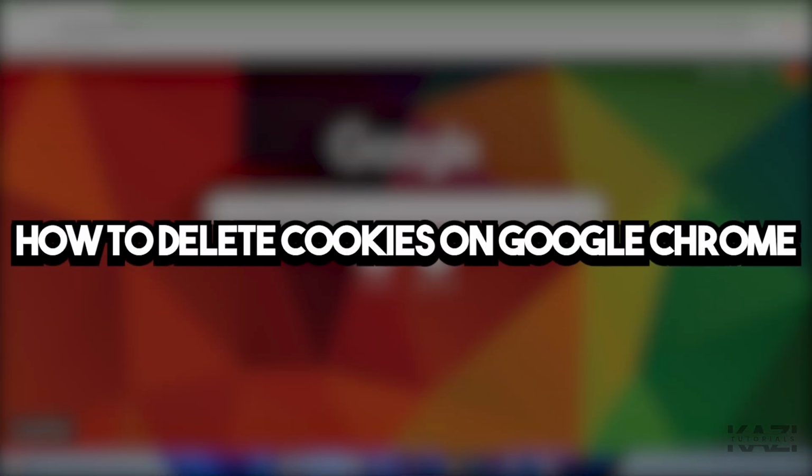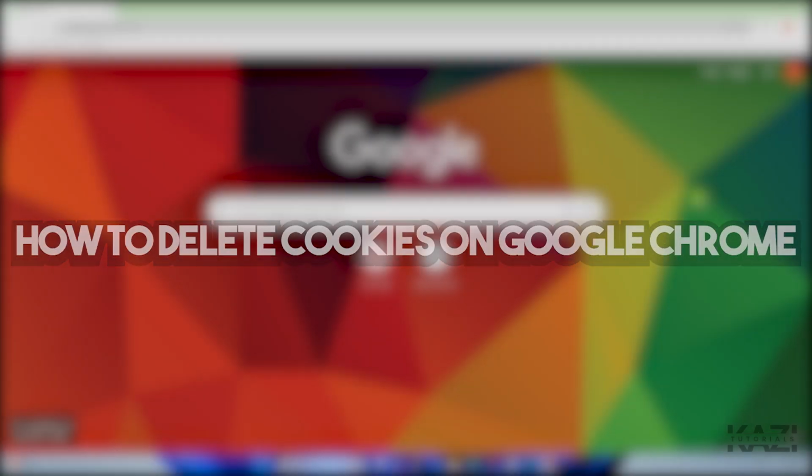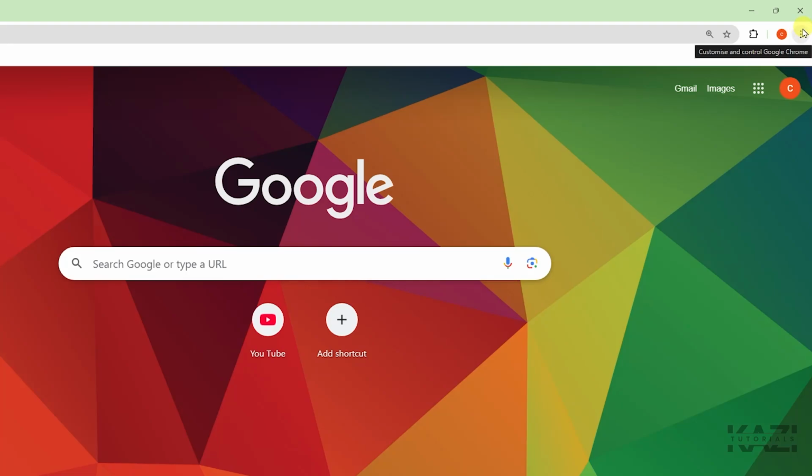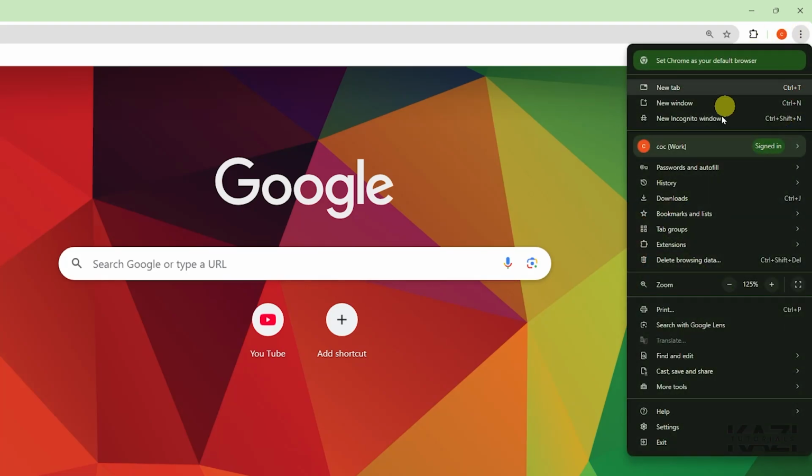Alright, so here's how to delete cookies on Google Chrome. So let's get started. First of all, simply go to the three dots on the right upper side, click on that, and simply go with the settings option.